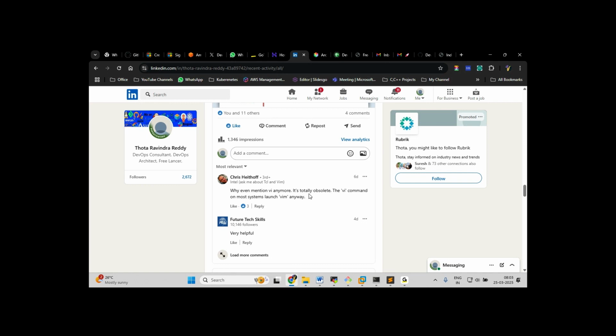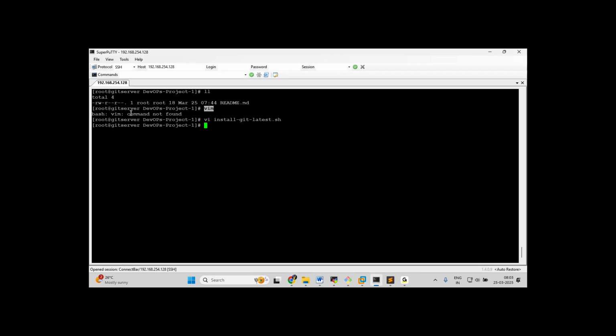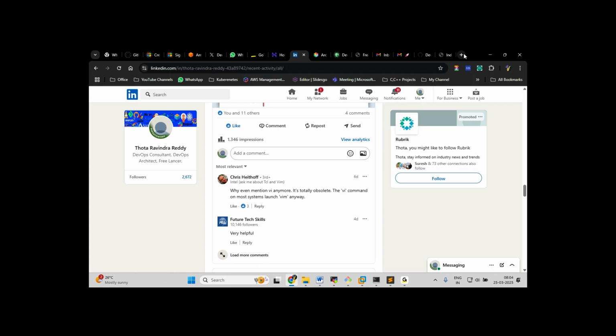Observe the VI command: on most systems it launches VIM by default. By default, VIM should not come. You have seen just now, see guys, command not found. But the VIM command will work. By default, we will not get it on a minimal OS. So what is a minimal OS? Once again, I want to say that.